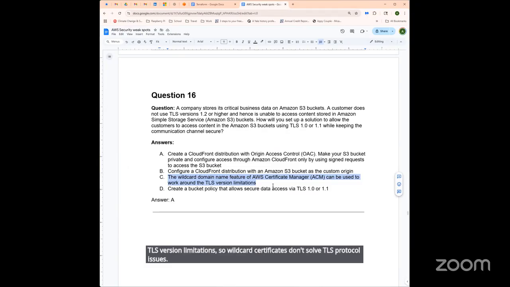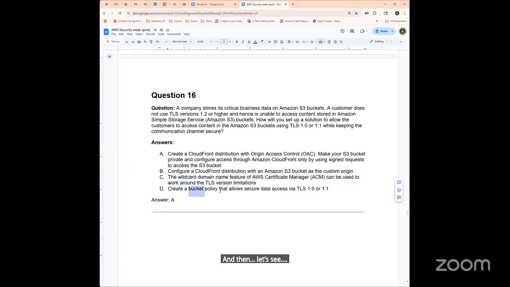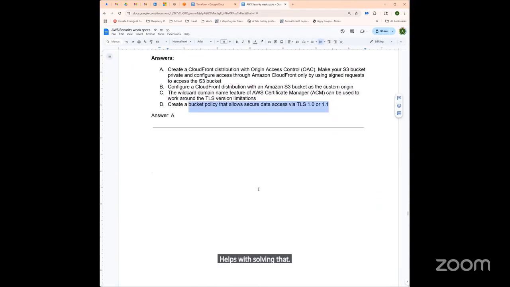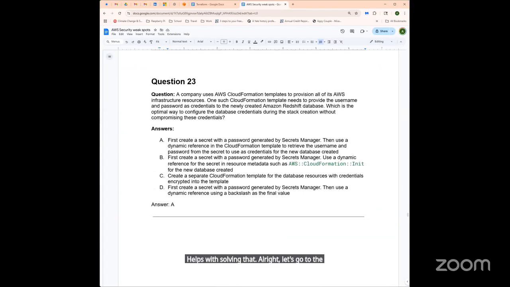And then let's see, bucket policies. You can't allow insecure TLS versions via the bucket policy. AWS enforces 1.2, so that CloudFront abstraction helps with solving that. All right, let's go to the next question.